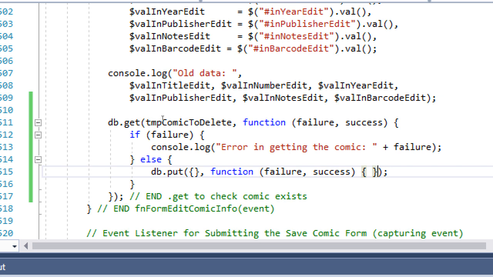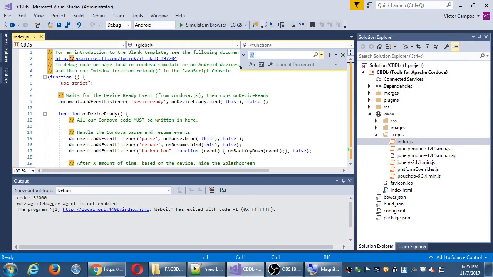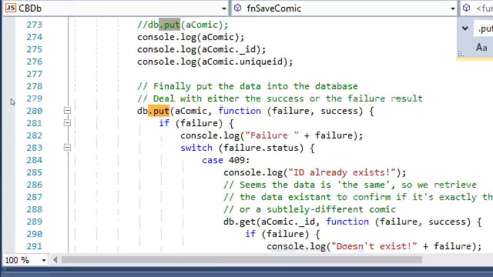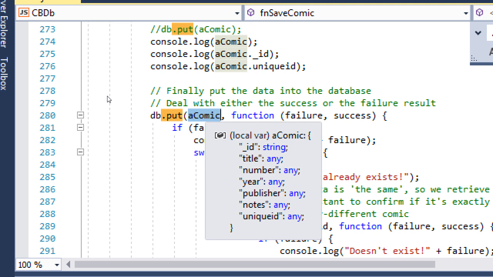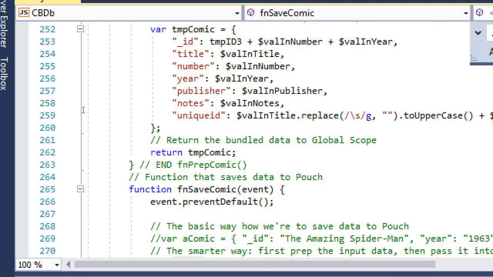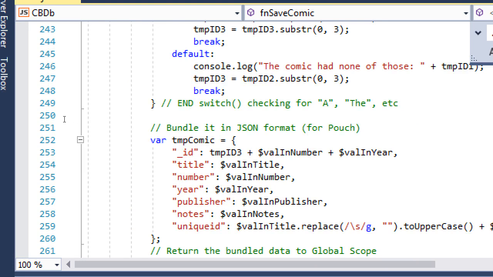Well, the first time that we did db.put, it looked like this. Way back on line 280, a long time ago, we did db.put a comic. Well, a comic is data that was bundled together in JavaScript object notation. Just to show you, if I hover over that object, Visual Studio tells me this was a comic which had an ID, a title, a number, a year, publisher, notes, and unique ID. So that was a bundle of data, which came from up here. Line 253, 10th comic, the underscore ID required field, and all the other fields that we invented. So all of this is in curly brackets, in object notation.